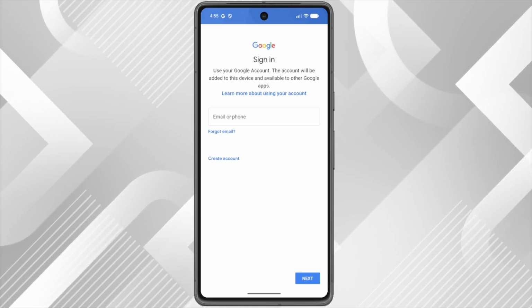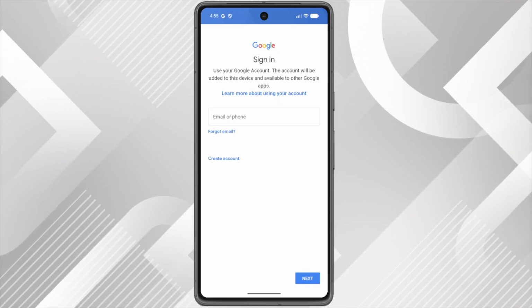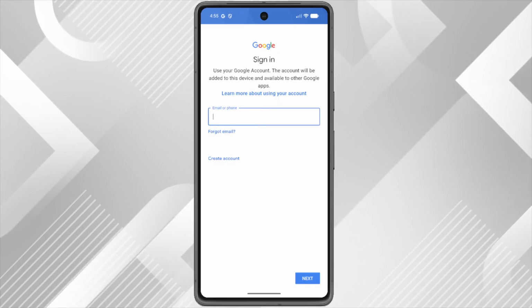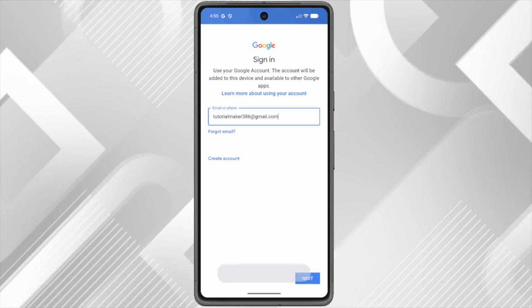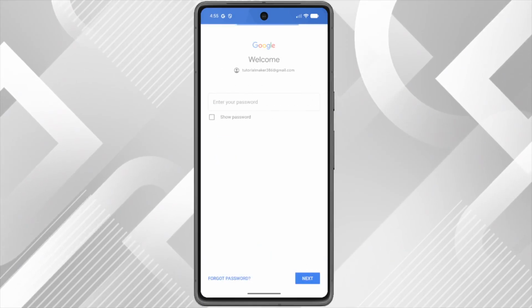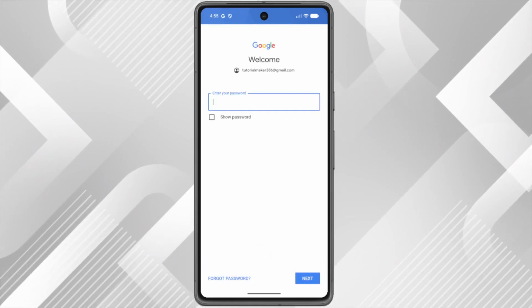Once the checking process finishes, you'll be prompted to log in to the Google account you want to add. You'll see a login screen where you need to enter your email address. Type in the email address of the account you wish to add, then tap on the Next button to continue. Make sure you're entering the correct email address to avoid any login issues.